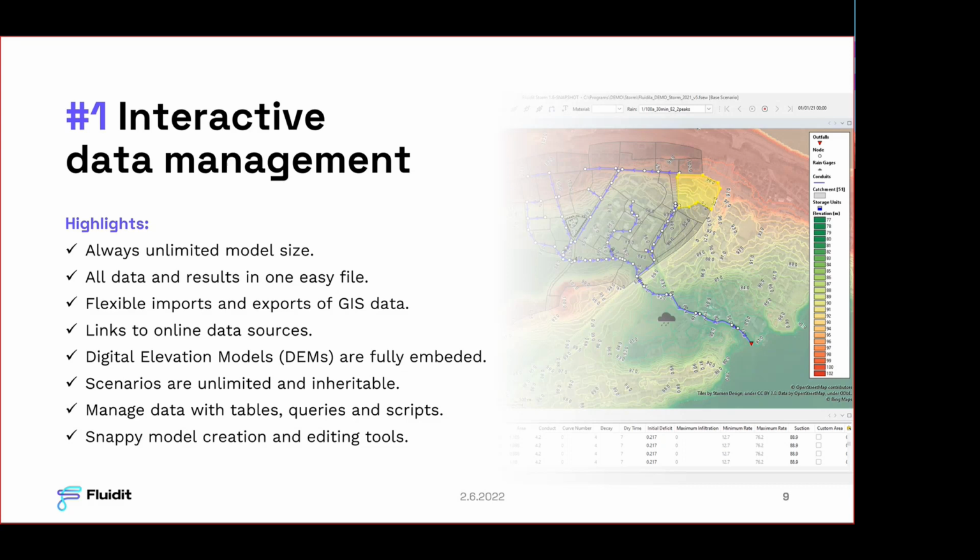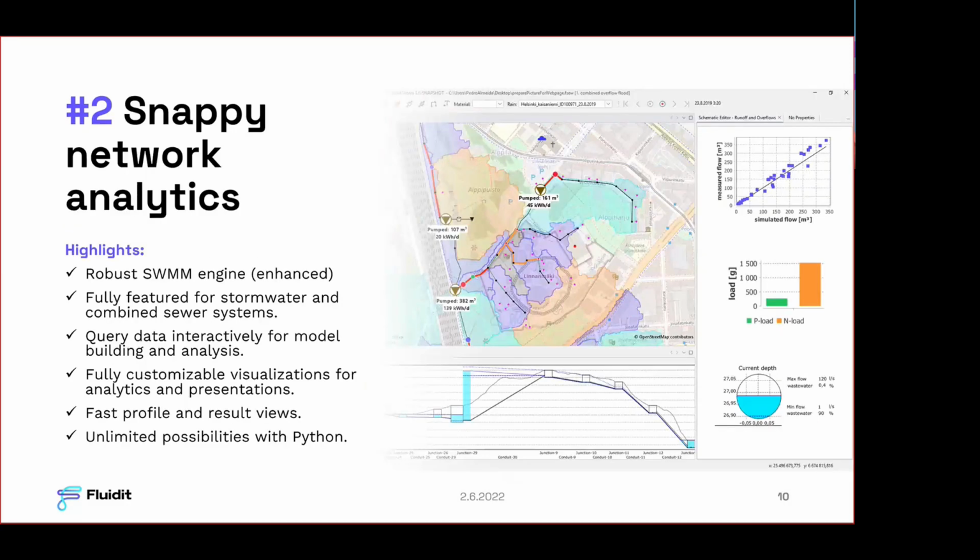But before we go to the model, the second part I quickly cover to give you an overview. So with the network analytics, behind the scenes, we rely on the robust SWMM engine, which we've of course enhanced for our purposes. But that basically comes with full features for stormwater and combined sewer systems. So there's all the components you can think of and the processes on catchments as well.